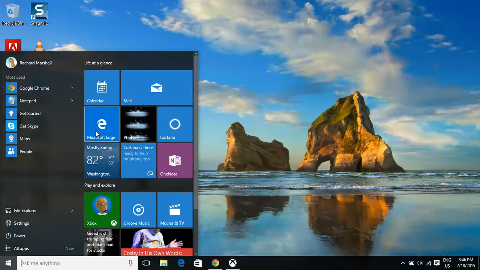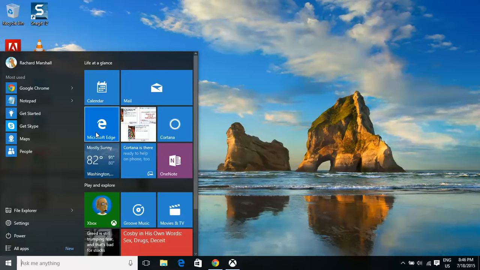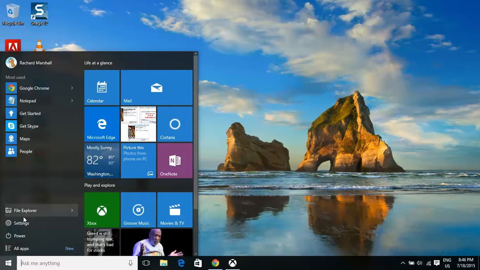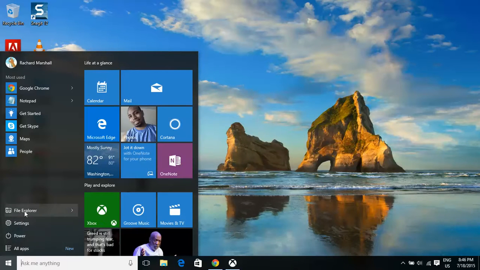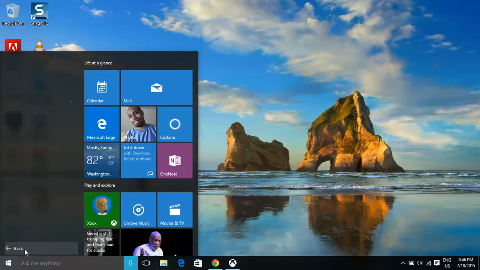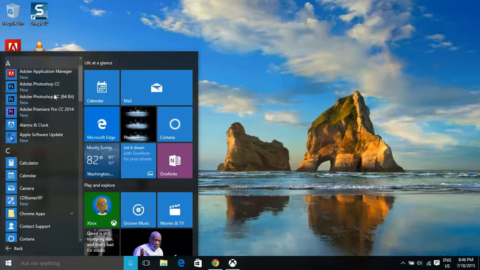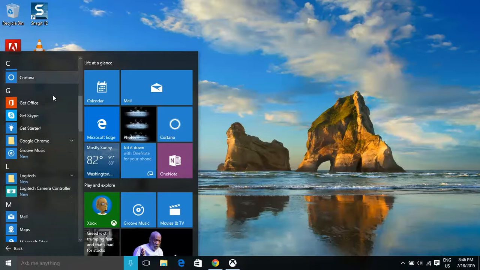You can go to Edge. That's the new browser. There's no more Internet Explorer. It's Edge. I'll show you guys a sample of that in a minute. You can just go straight to settings now. Power. You can go to File Explorer. Let's go to all apps. And boom, you see everything in alphabetical order.